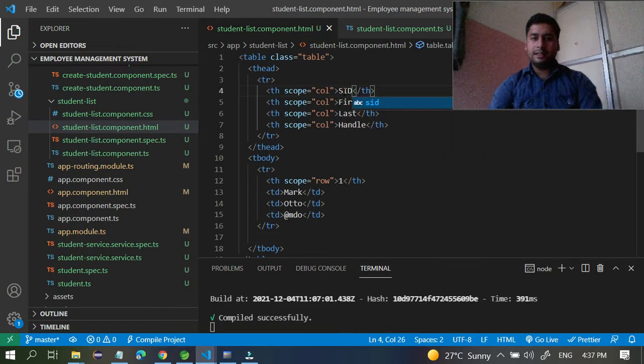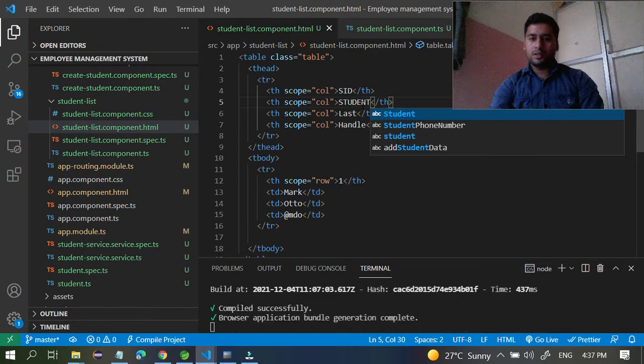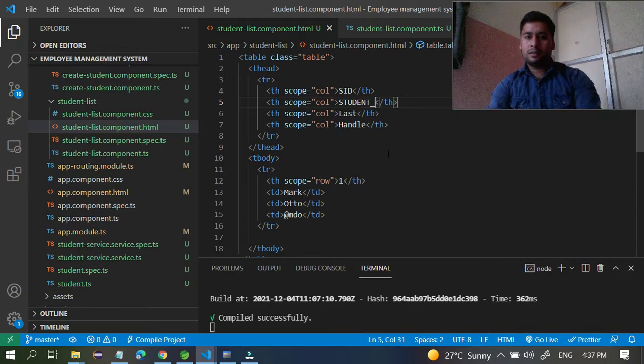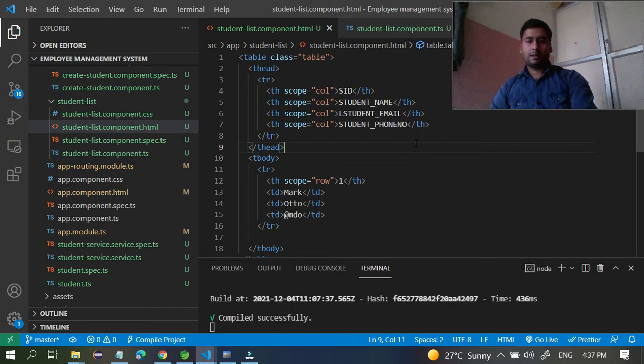So SID, student name, student email, student phone number. That's it. These are the data you have in the database. You have to display them here.